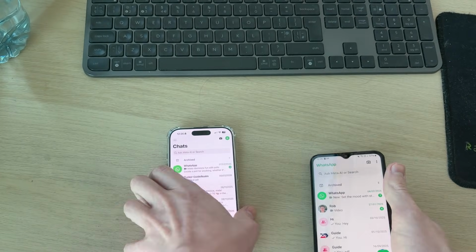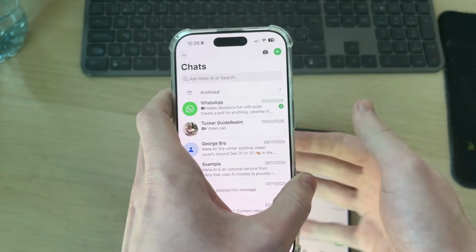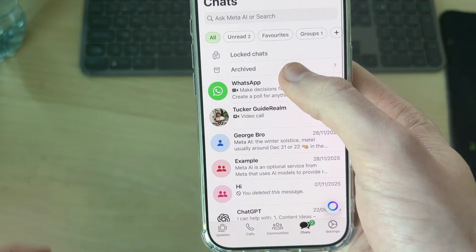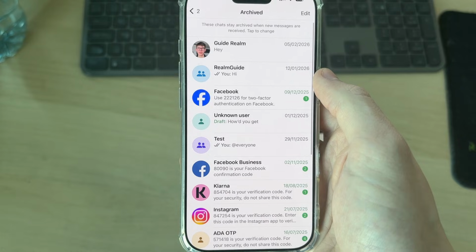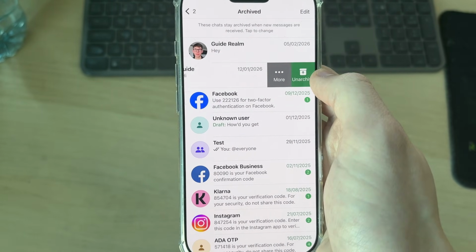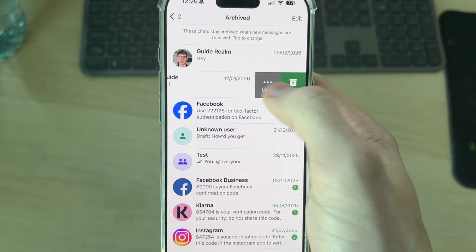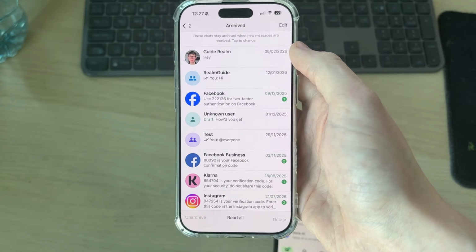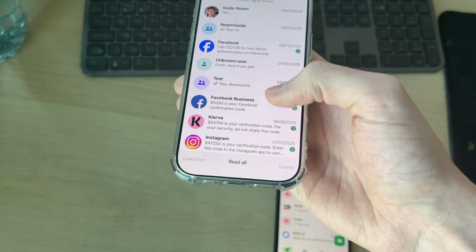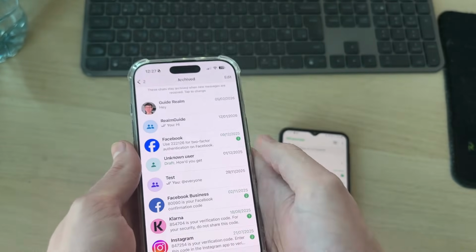Now, when it comes to unarchiving, we'll come onto the iPhone first. You need to go on the chats and drag down, and you should see archived. Tap on it. Then here they are. To unarchive one, you can swipe on it from right to left, and you'll see the option for unarchive. If you want to do this with multiple, press edit in the top right, and you can press select chats. Then you can go through and select them and press unarchive in the bottom left.